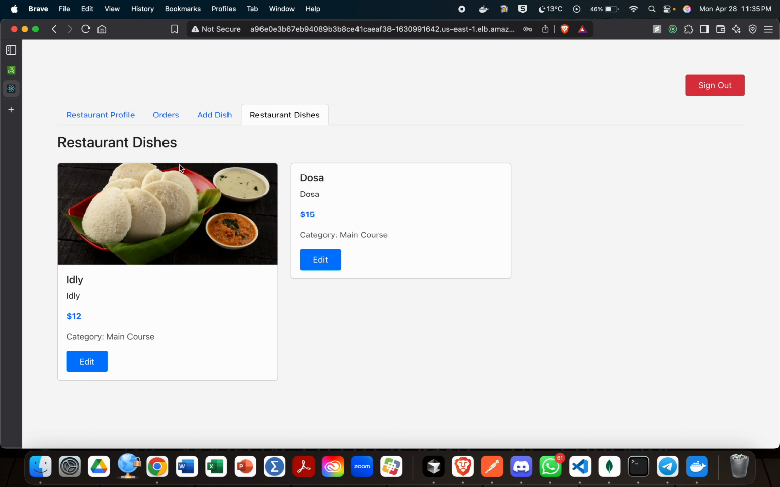So pretty much I've deployed this in AWS. Basically it is running in AWS EKS. Yeah, pretty much this is the thing with regard to the Uber Eats clone which I've built. Thank you so much.